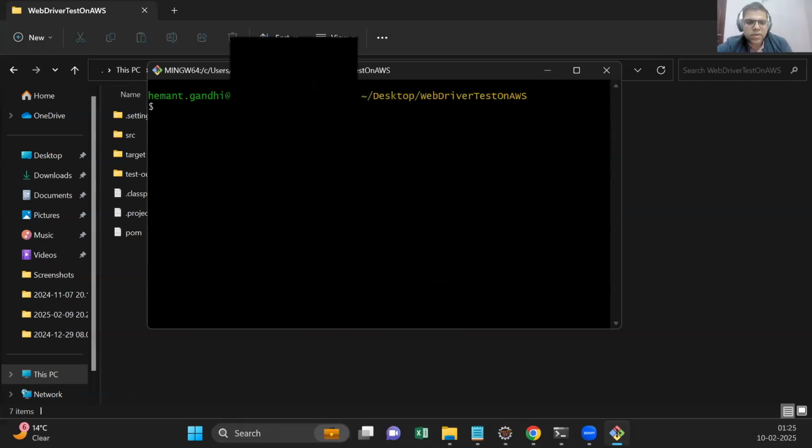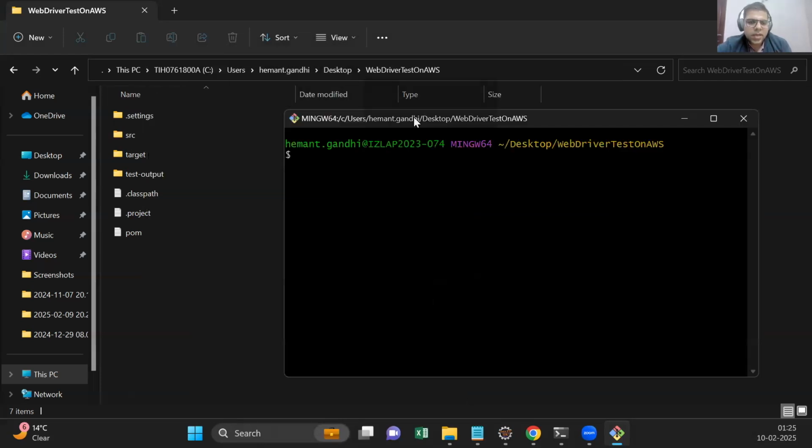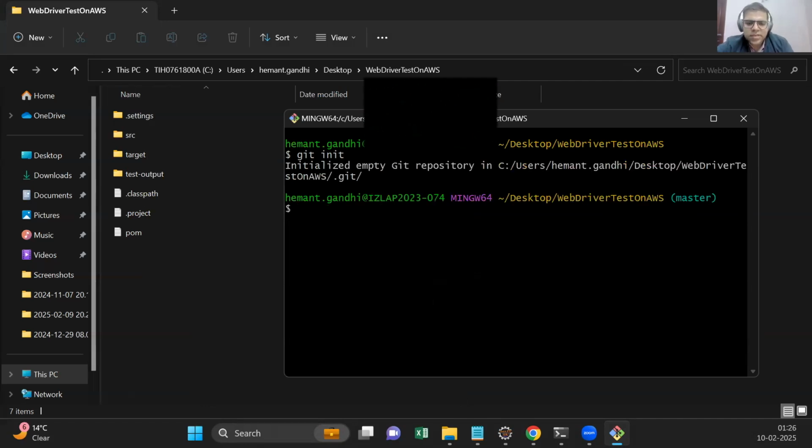So what we have to do is start with integrating this with Git. We have to bring this particular project to the Git workspace. So how can we start with it? We first provide a command called git init. It has initialized one empty Git repository, so this particular project has become a repository now.